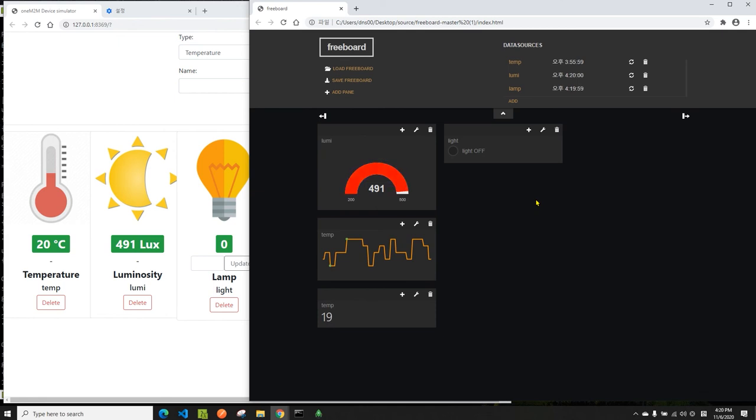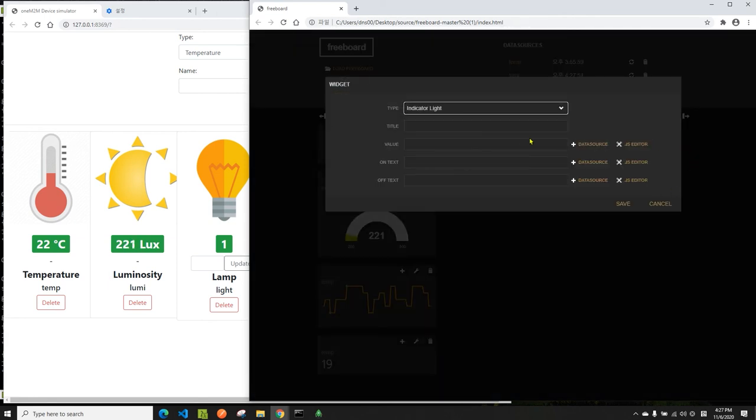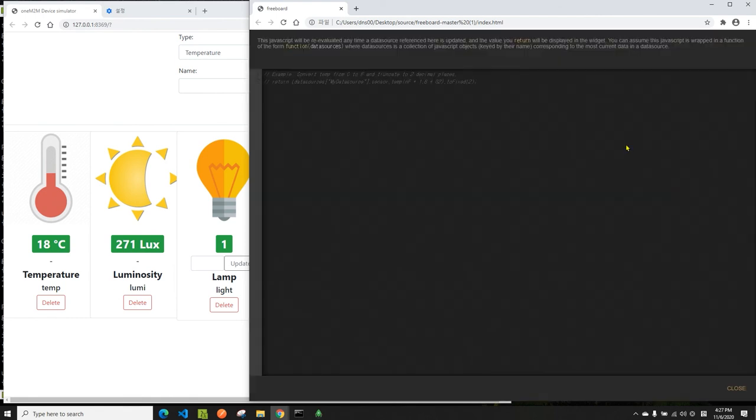So as we can see from the simulator, let's add the other widget, which is the light indicator. Type is the indicator light, and unlike the other widgets, we're going to have some simple JavaScript code to define one condition as light on or the other condition as light off as the indicator. So this is the simple source code.